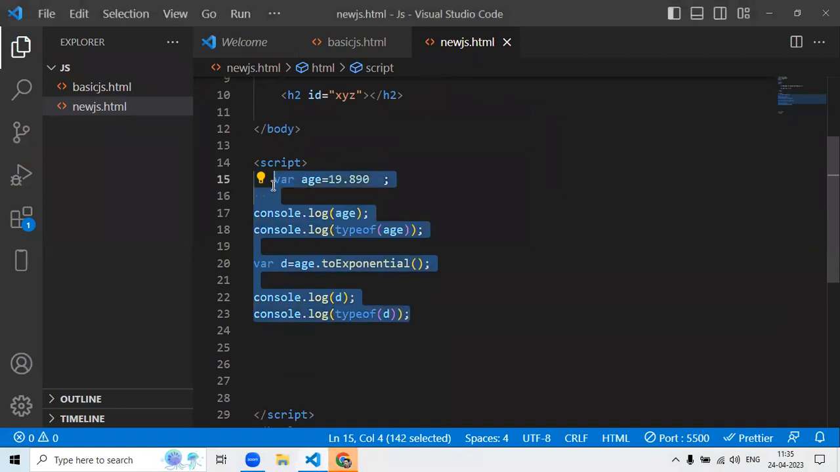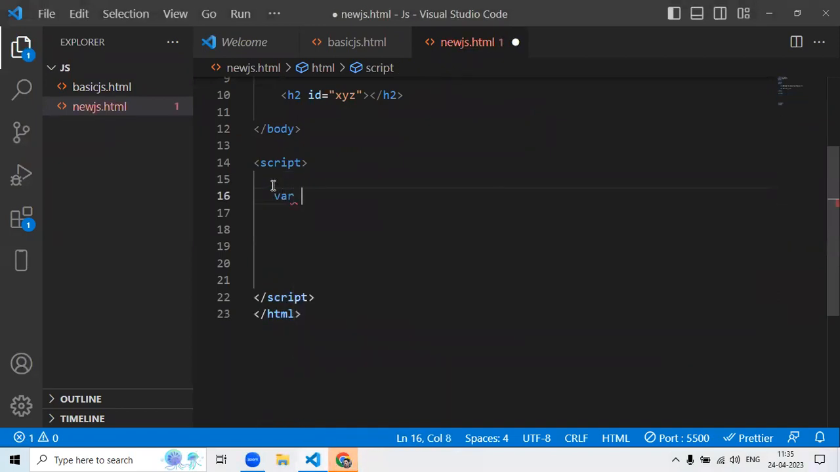So practice in a new page. So what is an array? How to declare an array? var school. So this is how you declare an array: var keyword, name of the variable, then here. So what is an array variable? It contains multiple values.